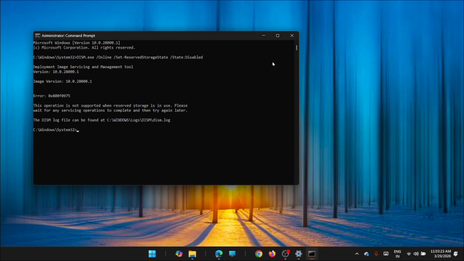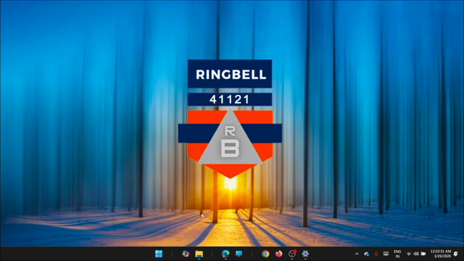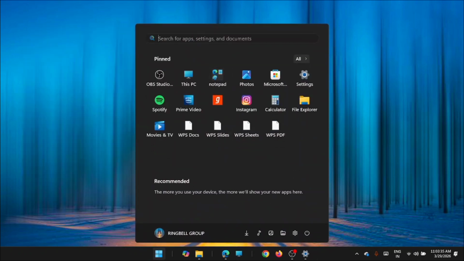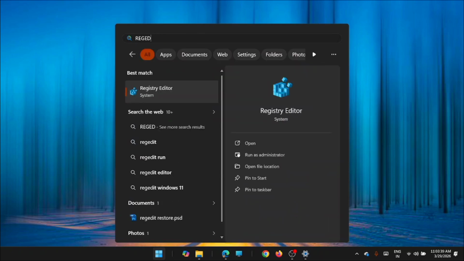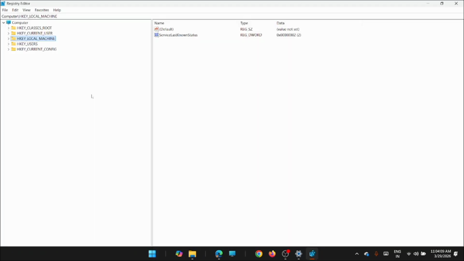If this doesn't work, you have a second method, that is, you can go directly to the registry editor and do it from there. In that case, you have to open the registry editor. From Start, just go and type in regedit. But before making any changes in the registry editor, make sure that you are familiar with it, or you will be messing up the system files. So once you are inside the registry editor, go to this location.